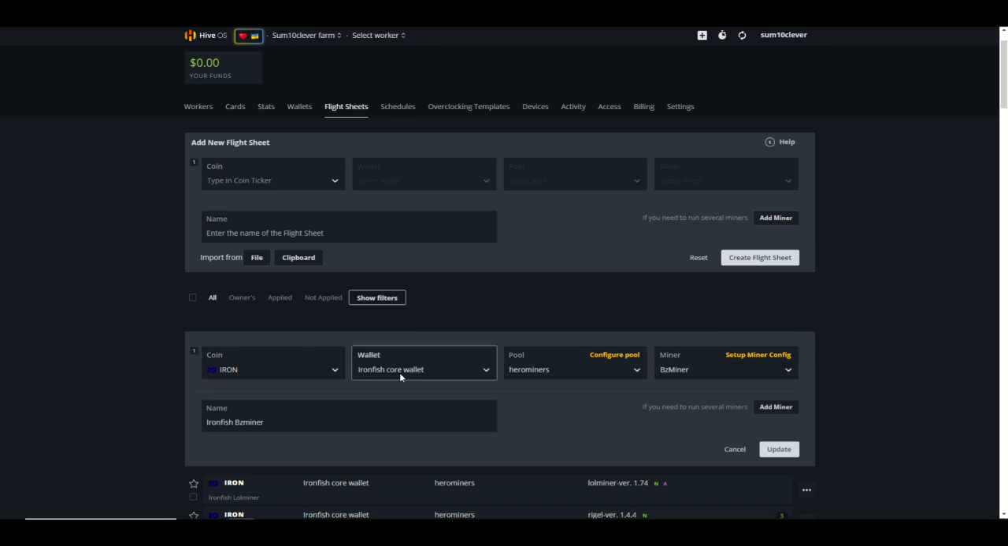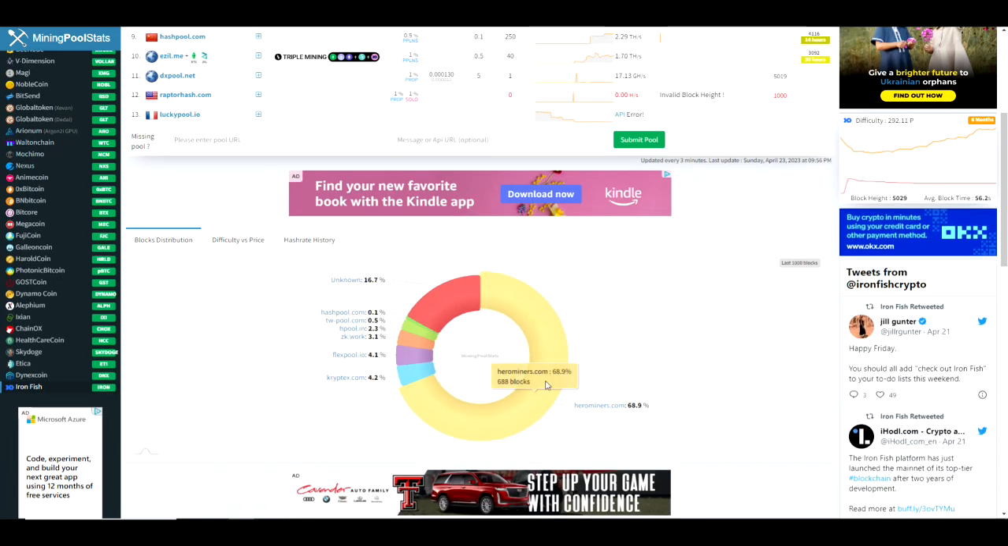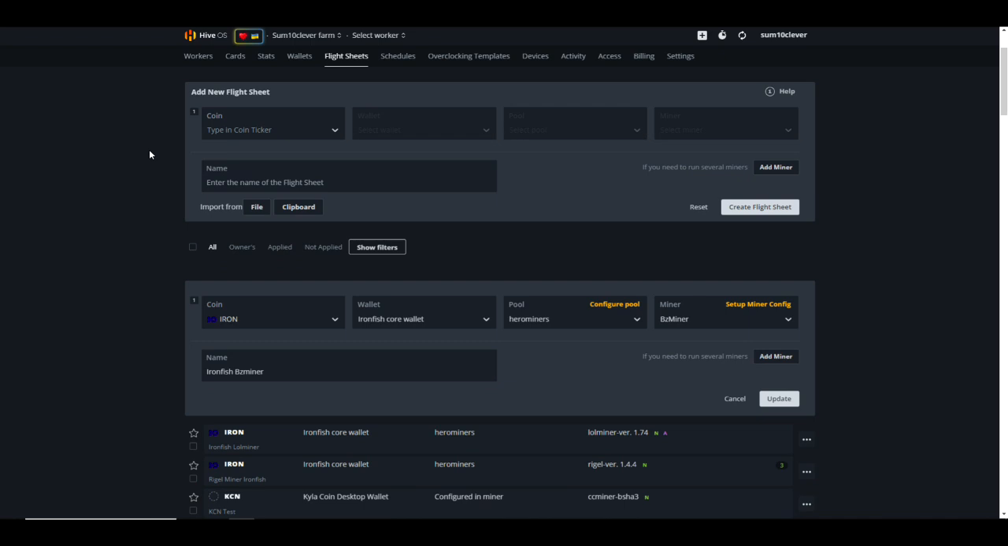So we've got Ironfish as the coin. The wallet, of course, is our wallet. We've got Hero Miners for our pool. Now, before we go too much further, let me just point out that Hero Miners currently has the majority of the hash rate on Ironfish, and I highly recommend that you select another pool so that we can decentralize the hash rate. Now, I'm using Hero Miners for this test because initially there was an issue where only Hero Miners was getting 3x the hash rate as the other pools. So to keep everything fair and even across the board, we're using that for testing purposes.